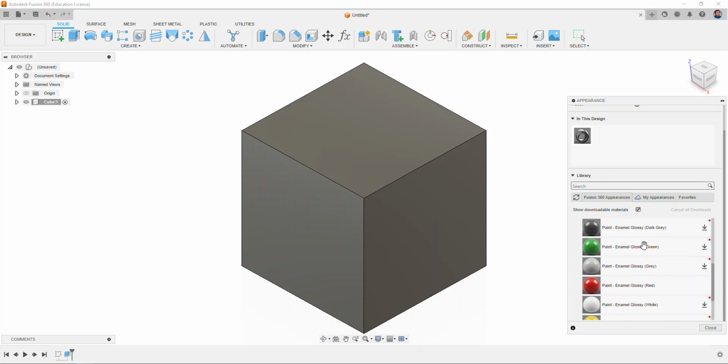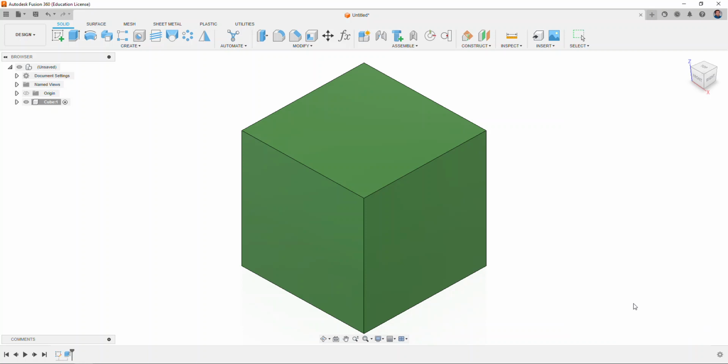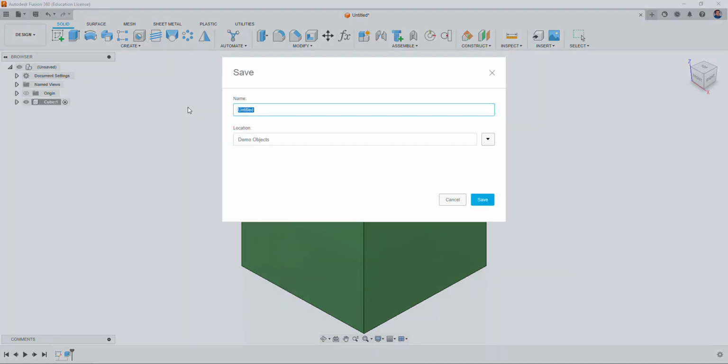You may have to download some of the colors. For example, I'm going to go with green, so I click the little download arrow, and that will download the appearance for us to be able to use. I just drag and drop onto the model, and that will give it the appearance. I'll select close, and from here I'm going to hit the save button. For this file, I'm going to call this construction blocks with my last name, since we're going to have all the construction blocks inside of this file. I'll select save.